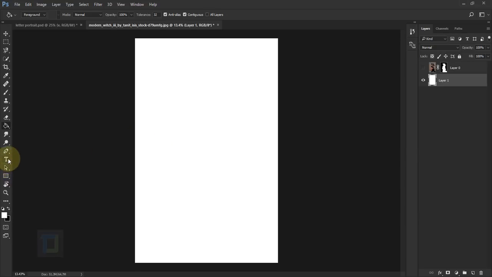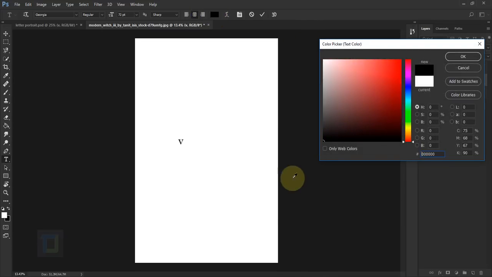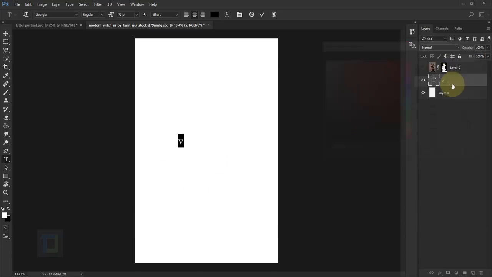And we will type in the letter. So select your type tool, and in the font I'm using Georgia. So click here and type the words. I'm gonna type V. The font is white right now, so you cannot see it. To change it, double click on this thumbnail here, go to your color option and then change it to black so we can see it for now. Hit OK. Now we need to make it bigger.